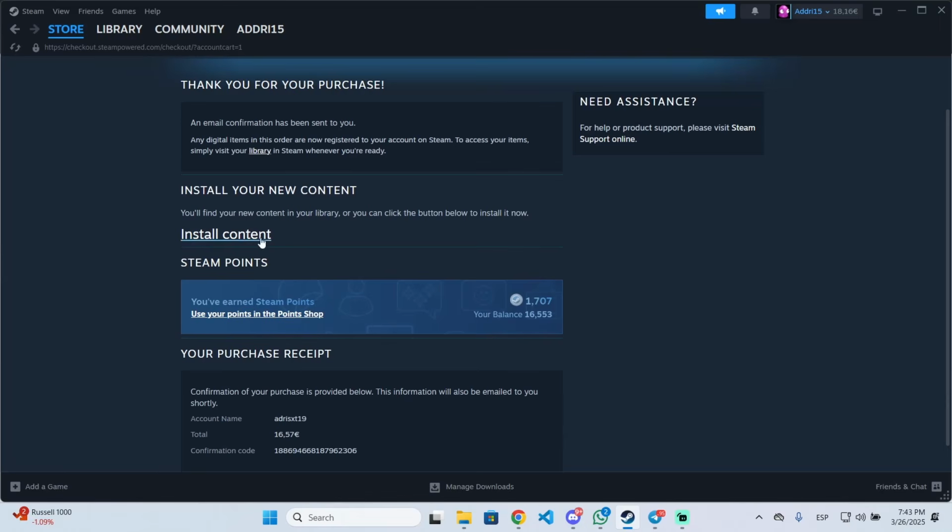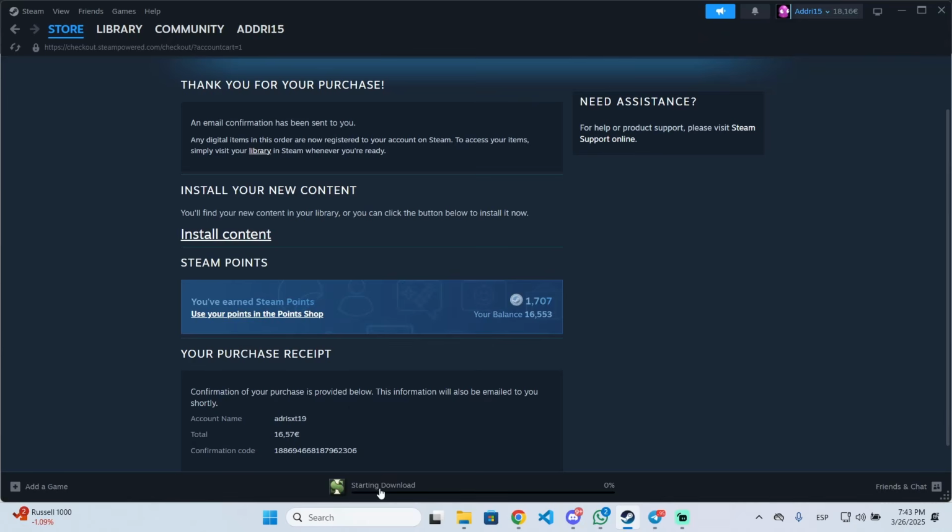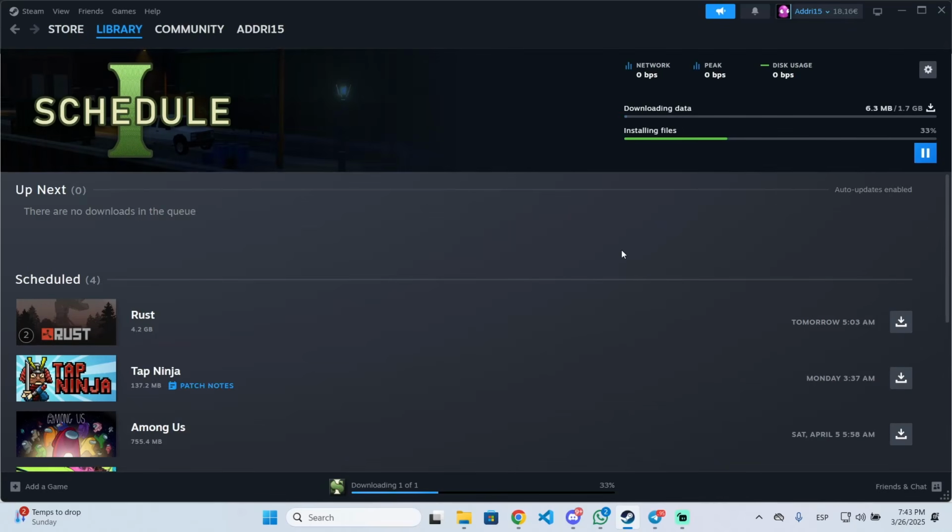Now this will appear where you can see this button to install the content of the game. So if you click there, you can choose between your drives. In my case, I'm gonna install it on this drive right here. So click install, and now it will take a few minutes depending on your internet speed to download the game, and after that you can play as much as you want.